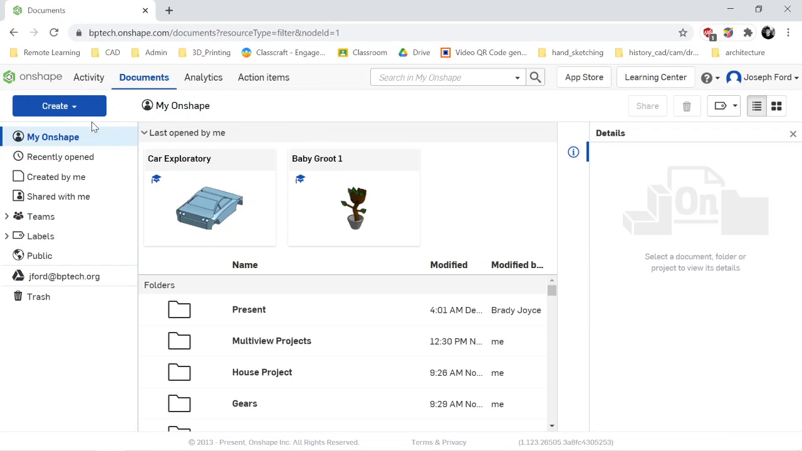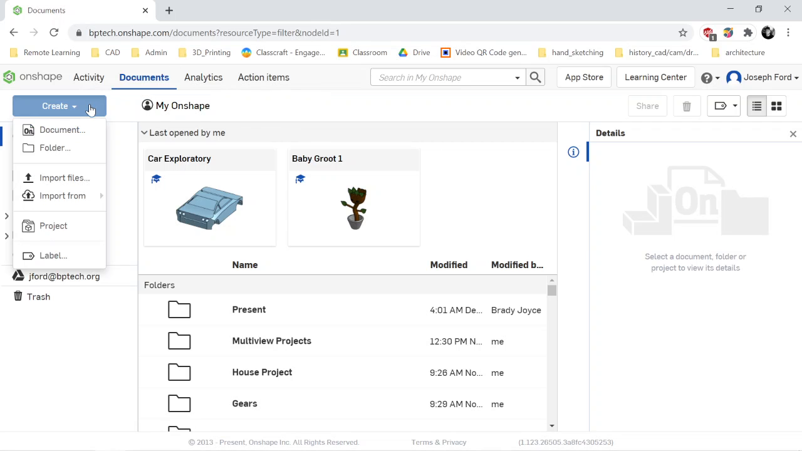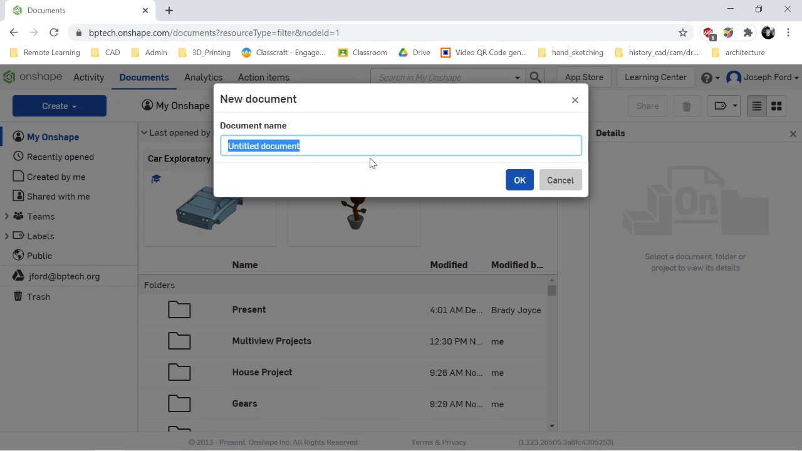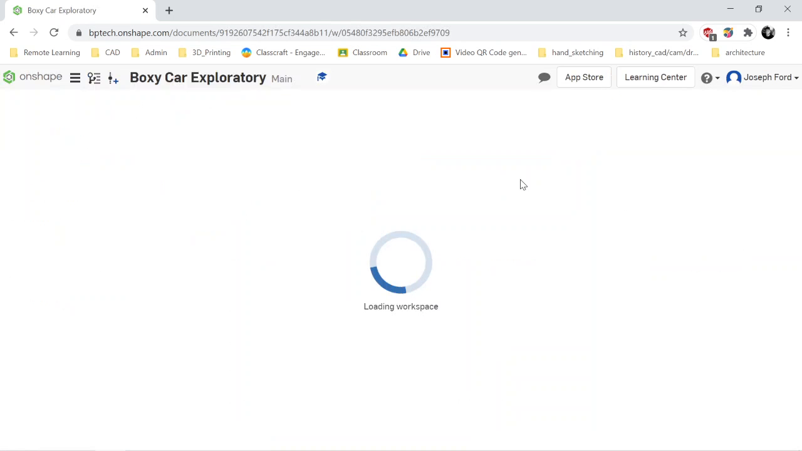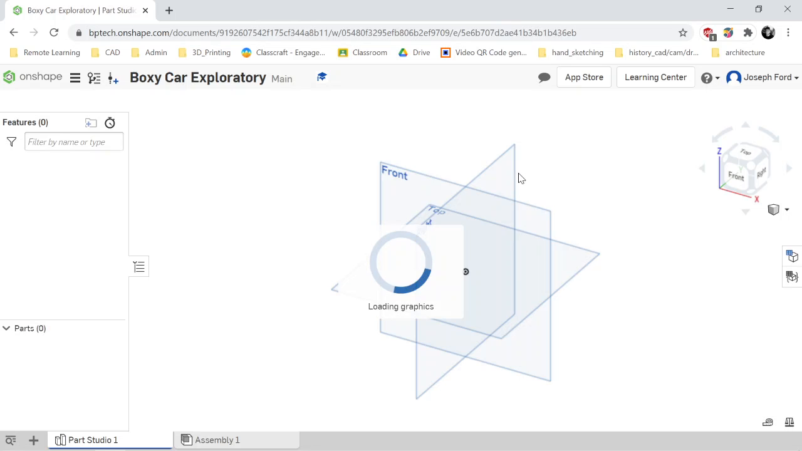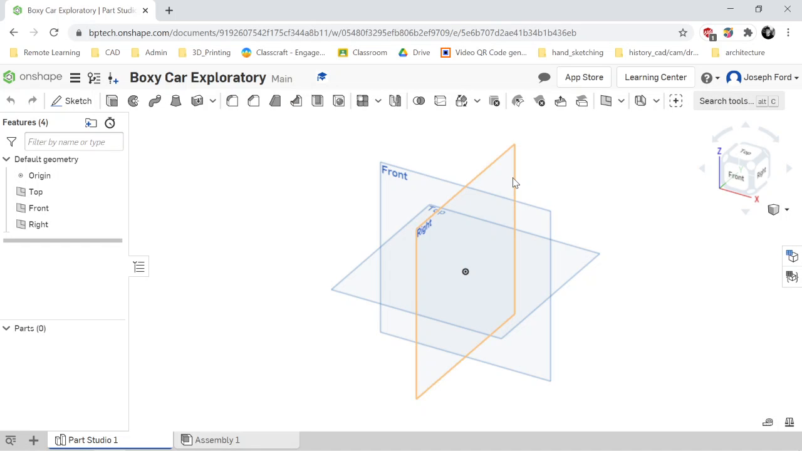So you're going to log into Onshape, go into Create Document, and name it Boxy car Exploratory, and we are going to create the car.